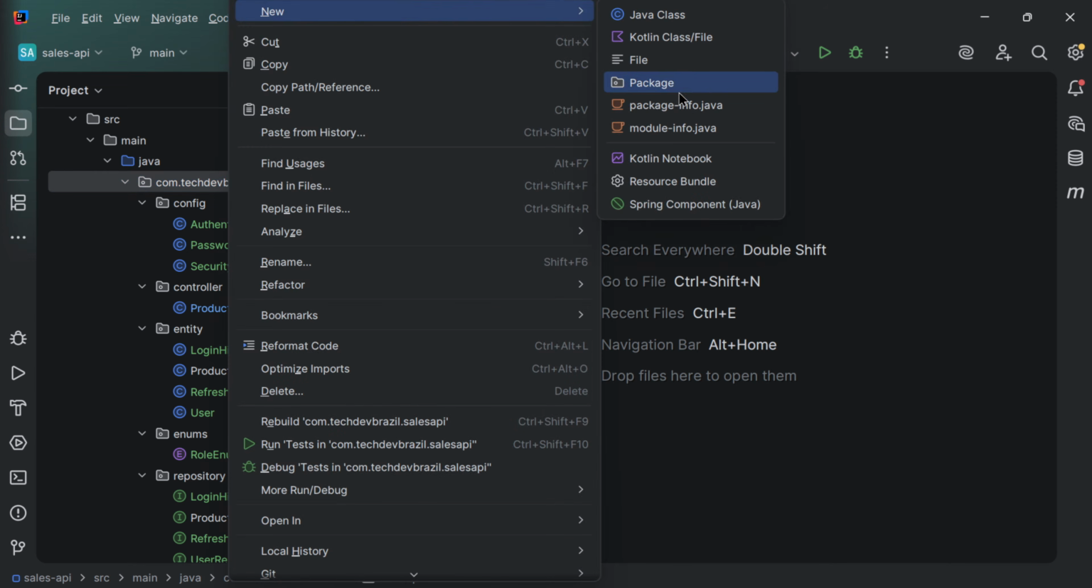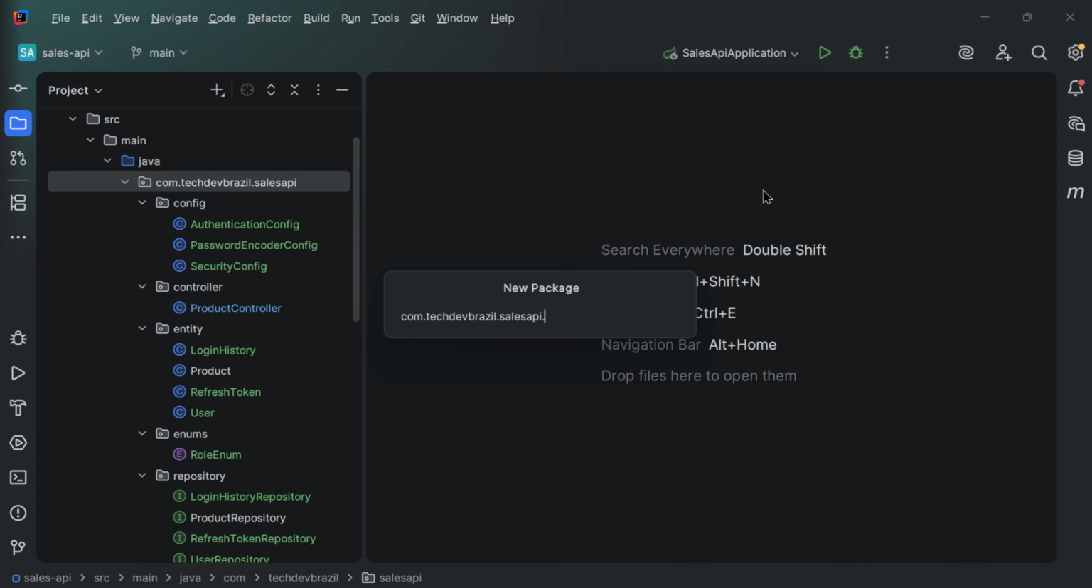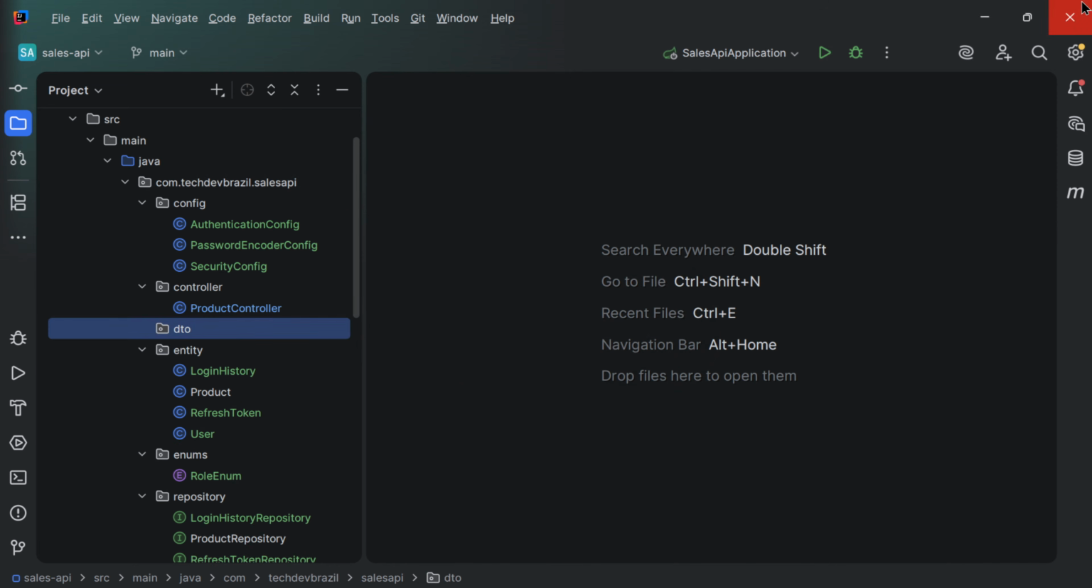Let's create a new package here. And we're going to call it DTO, and right here we're going to create a few DTOs. The first thing we need to do is to separate what is request and what is response. What is a request? Request is the data that we send to our API, and the response is the data that we return for someone that tried to access our API.